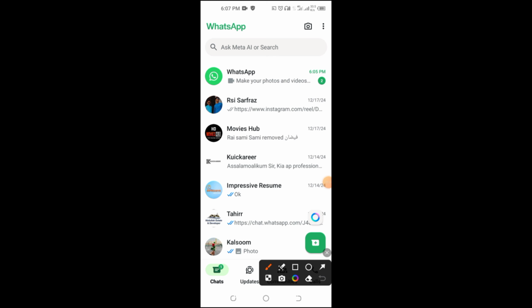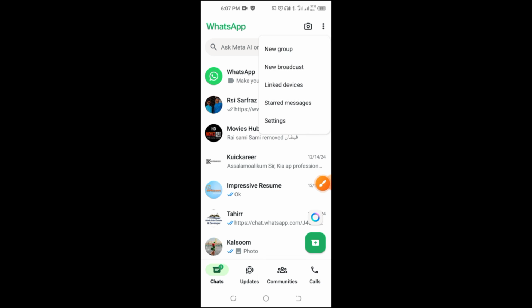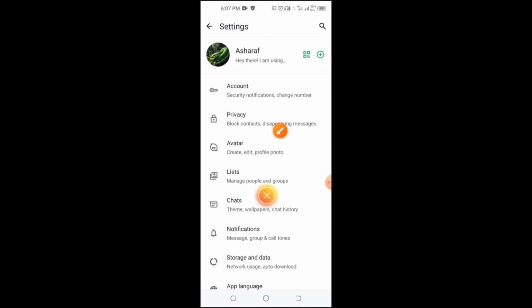Let's dive in. First, open WhatsApp on your phone. Tap on the three dots in the top right corner if you're using Android, or the settings icon at the bottom on iPhone. Next, go to the Privacy section. This is where all your privacy-related options are stored.